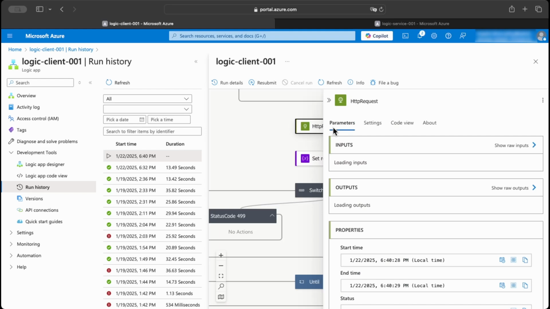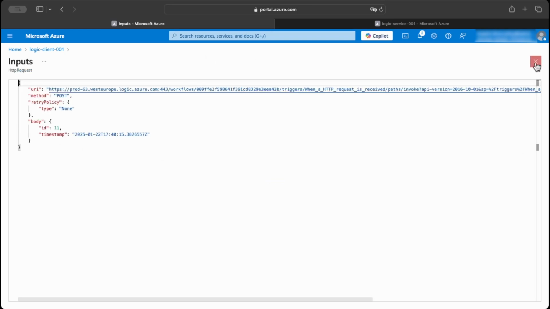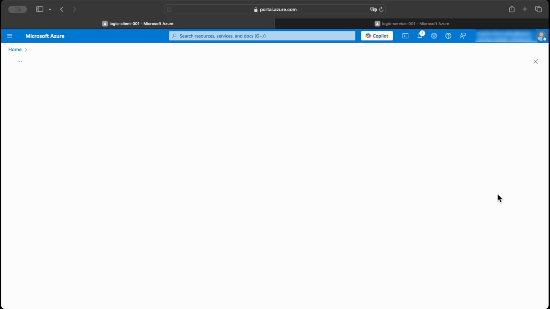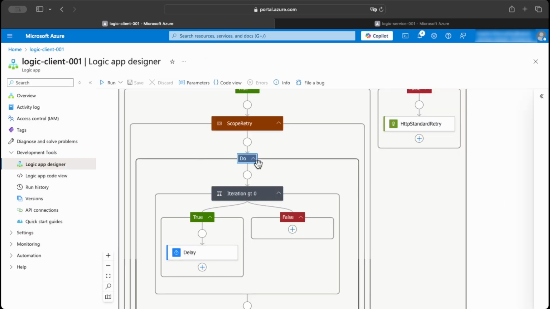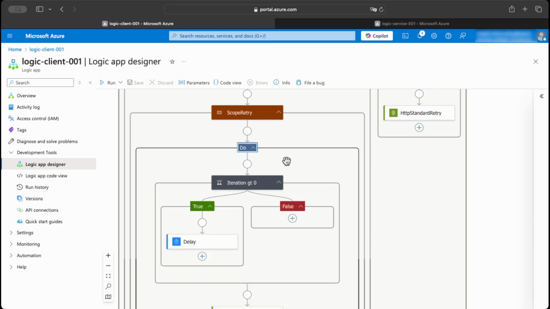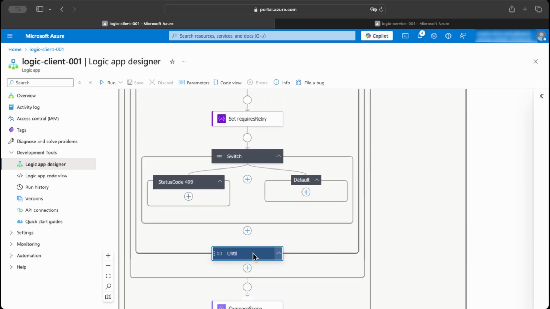Let's check the result of the HTTP request returned on the last iteration. This was a request. The response was successful. As a next test, I want to check how it will behave if the do until loop terminates by timeout.